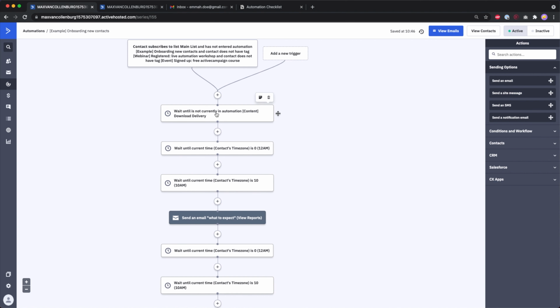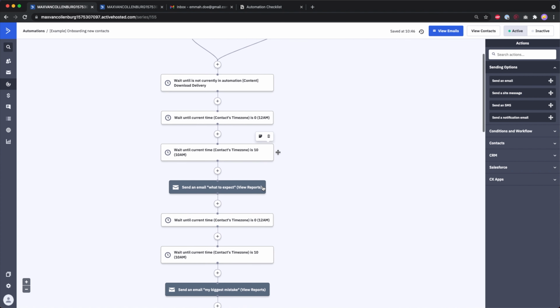right? Now then I'm going to wait until they're not currently inside the automation download delivery. So if they, for example, downloaded a checklist or a cheat sheet, they will be inside that automation for maybe 1 or 2 days, depending on how they engage with those emails. And then they're going to continue. And then you see over here that we're waiting until 12 a.m., so midnight. And then we're waiting until 10 a.m. So then I know for sure that after they are not inside this automation anymore, then the next day at 10 a.m. this email will be sent that is about what to expect.